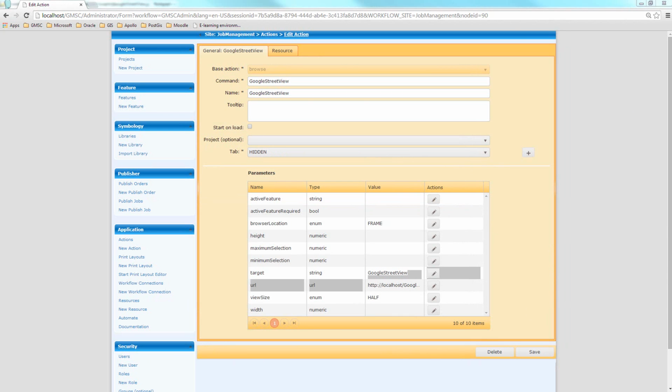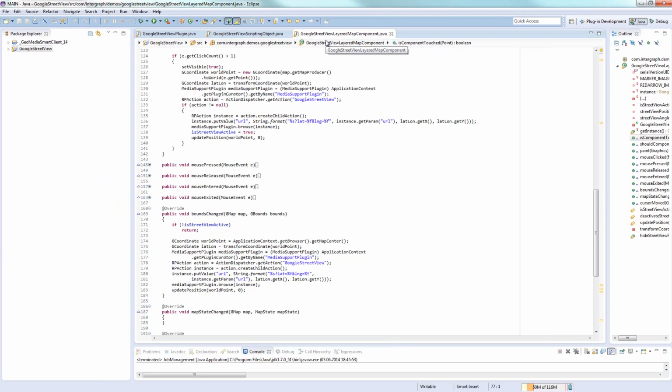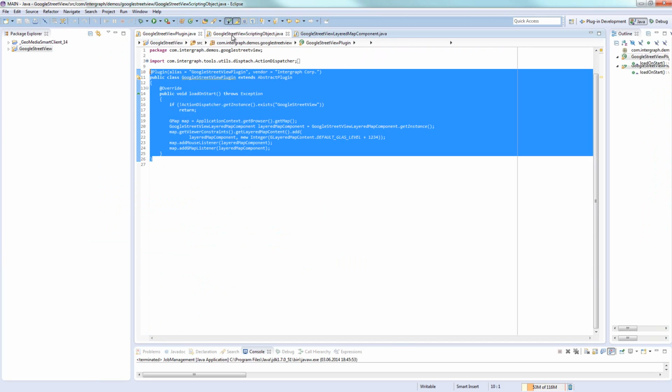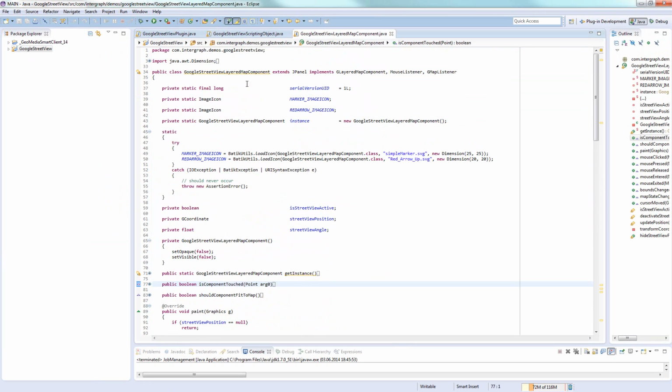Then the next thing that we have to look at is the actual extension on the client side. On the client side we need three different parts to get it done. One part is the Google Street View layered map component, the next one is the plugin, and the third part is the scripting object. The Google Street View layered map component is actually the heart of the whole extension. We just place an overlay over the existing map. So we extend the JPanel to get the overlay, and we implement the layered map component so that we can place the component on the map.